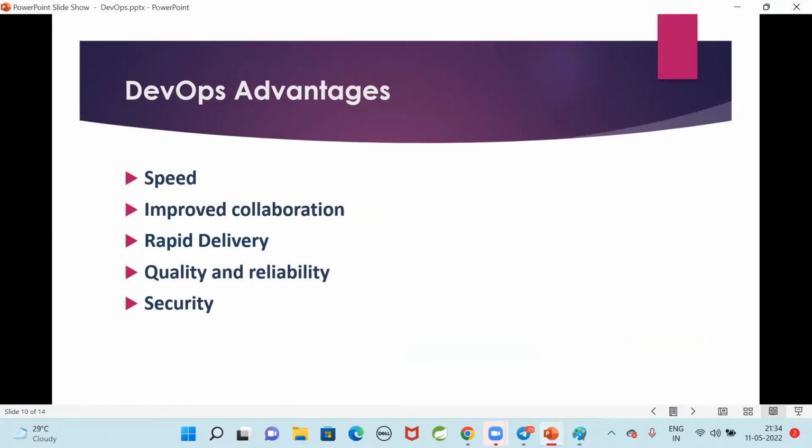Got it? Now, what are the advantages of going for DevOps? Speed. That means you can quickly deliver the project to the client if you have the DevOps culture, because development and operations are happening parallelly. Then you can achieve the speed to deliver the project.